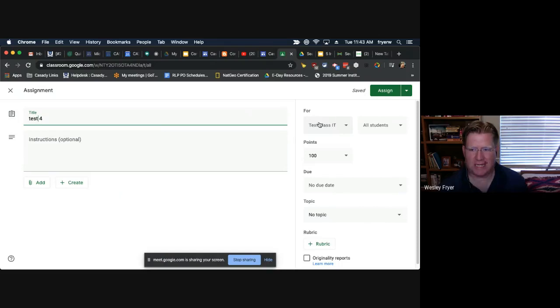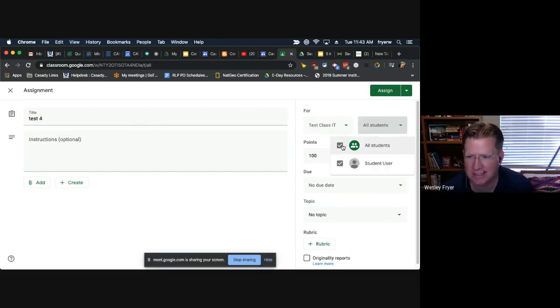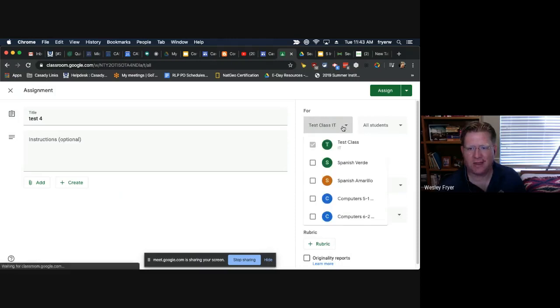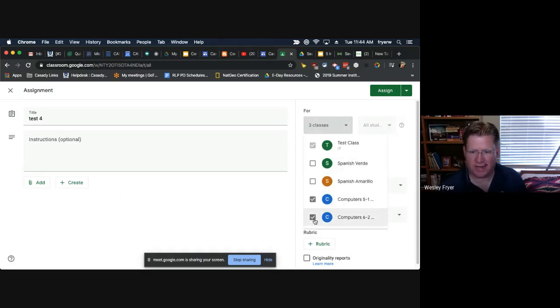When it says for and who, this is how you limit the students, right? If you don't want, and I only have one student in this class, but if you don't want to send it to all students, you can only send it to certain students. This is how you send it to multiple classes. I want to assign this to that computer class and that computer class. These are Hefe's classes, so I'm not going to do that. But this is how you will create an assignment or a material, and you can post it to multiple classes.